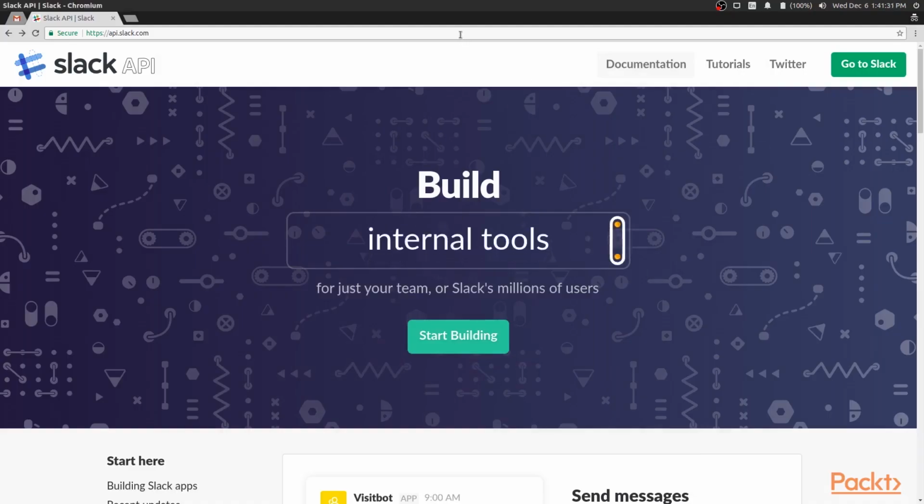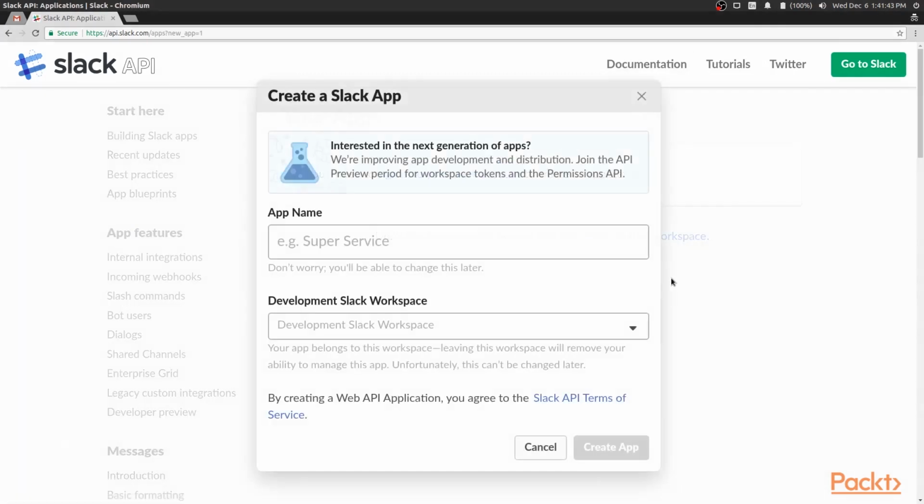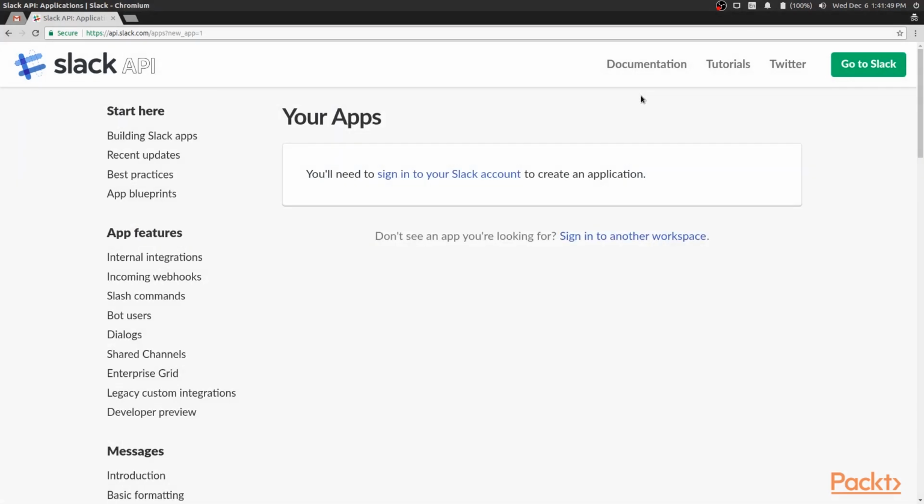Go to api.slack.com and press the Start Building button. You can see it right here. Great. This will open up the Slack app creation window. Let's close this for now, because we first need to create a workspace.